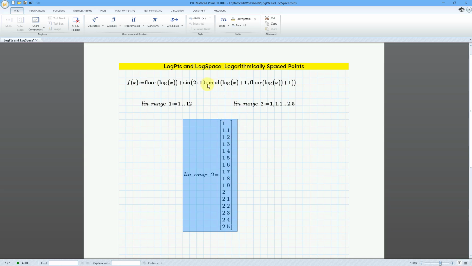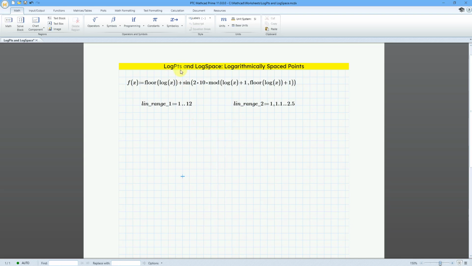So again, if I wanted to evaluate this function logarithmically, it's not going to be great doing that with a standard range variable or a step range variable, just because I'm going to have these humongous vectors. And so for that reason, we have other different functions that we can use. And those functions, as you can see from the title up here, are log points and log space.